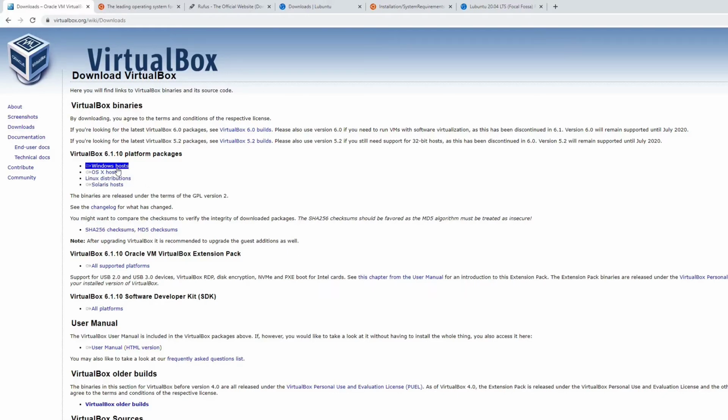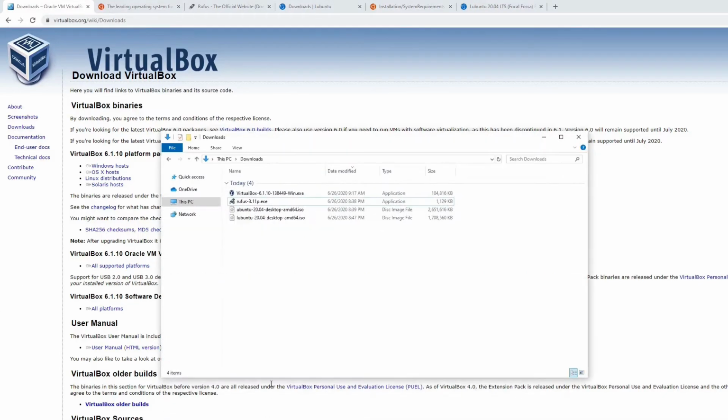So basically all I did there was click the Windows hosts and download the executable. I just tapped the mic, sorry. So here we are. Now this Rufus will become handy for the next video. That's how you actually burn a USB image. You can see I've got the two ISOs here, Ubuntu and Lubuntu, both 20.04, so both the most recent versions.